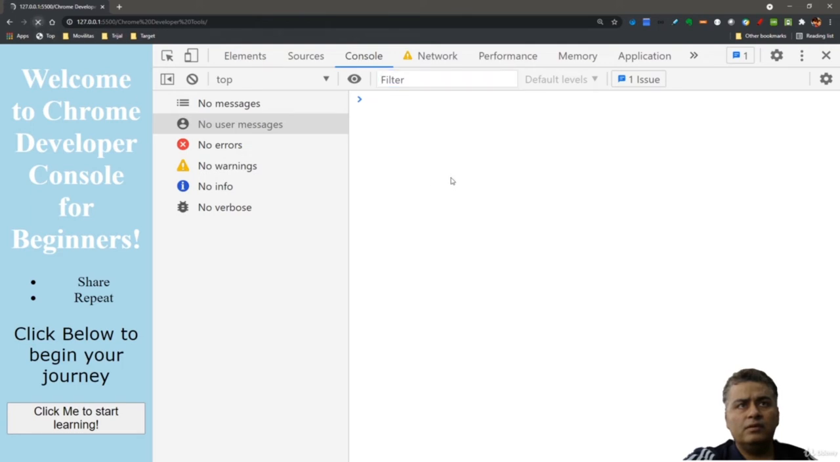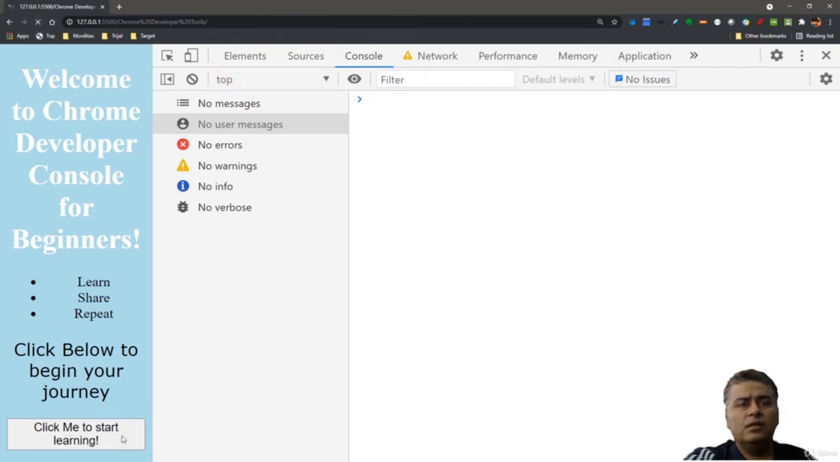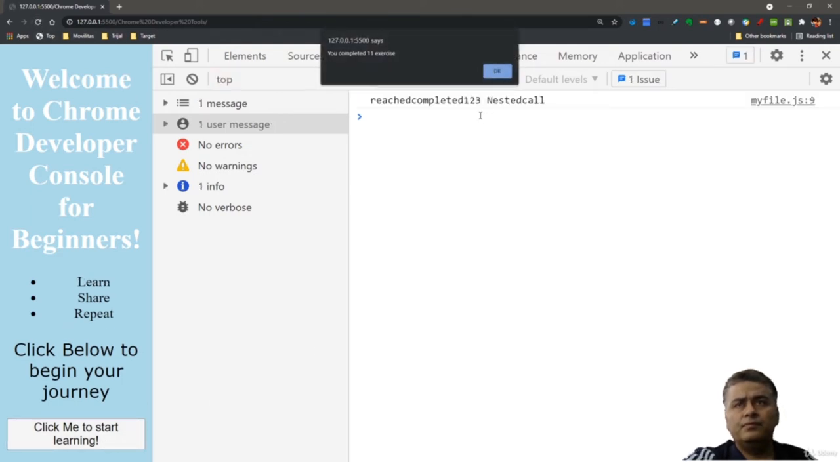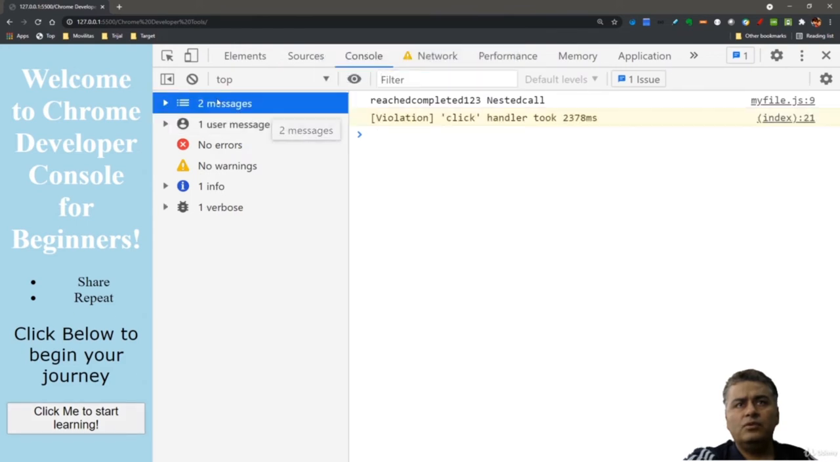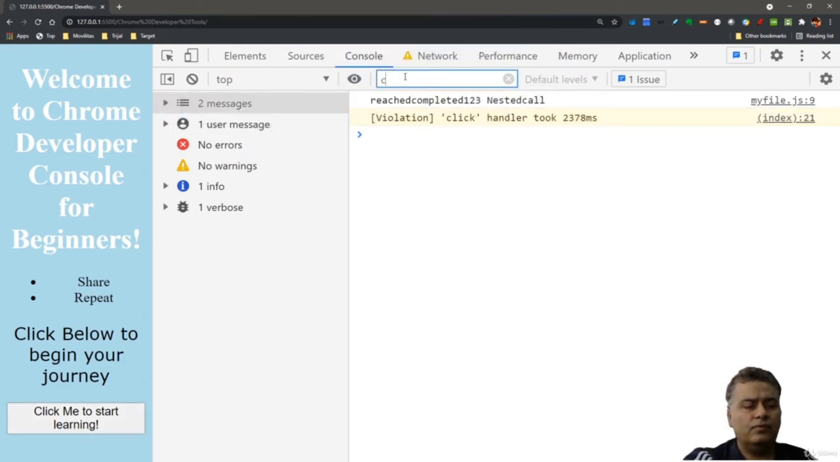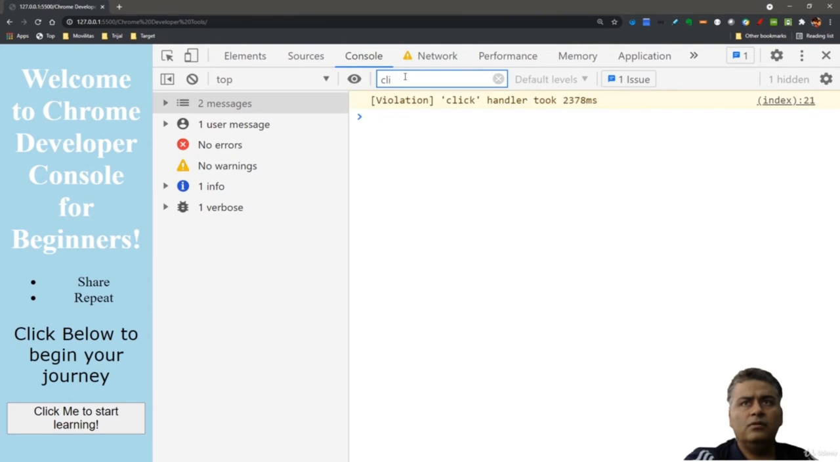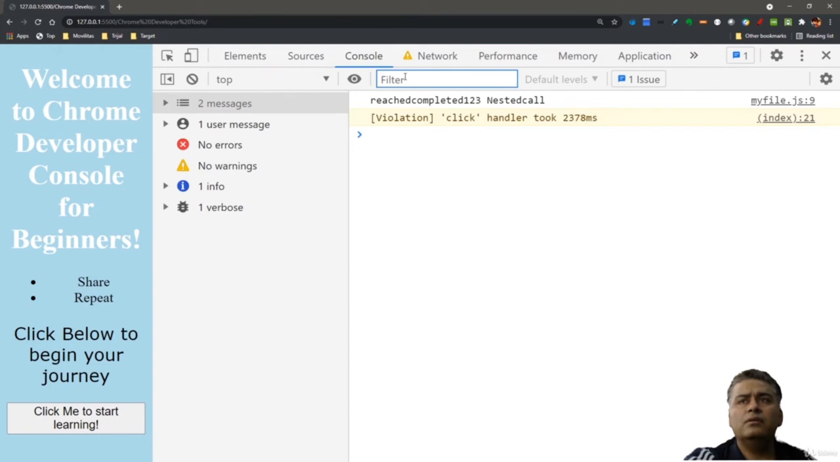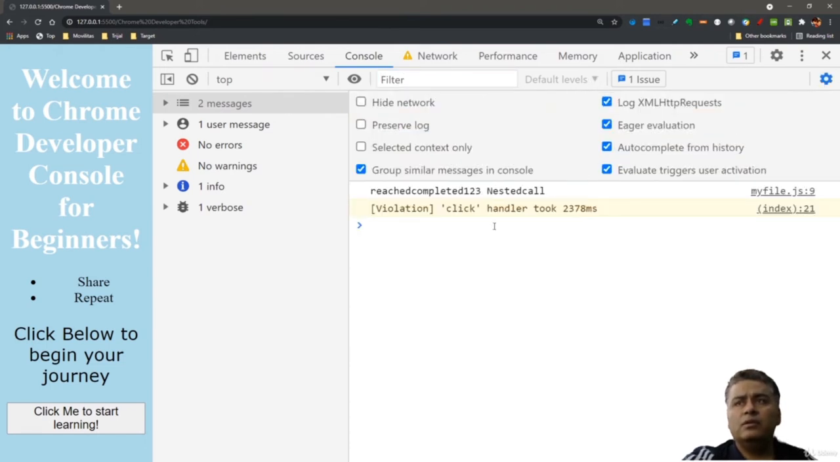For example, if I just refresh and click here, you see there are 2 messages. If I want to filter for click, only click will come. If I just say REA, then those will get filtered. That's basically how the whole logging happens, and you can view those logs.